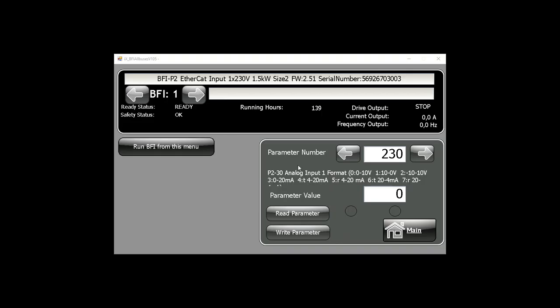This is a demonstration of the alarm function and how to acknowledge the alarm. The analog input of the inverter is set to 4 to 20 mA signal, which causes a trip action.